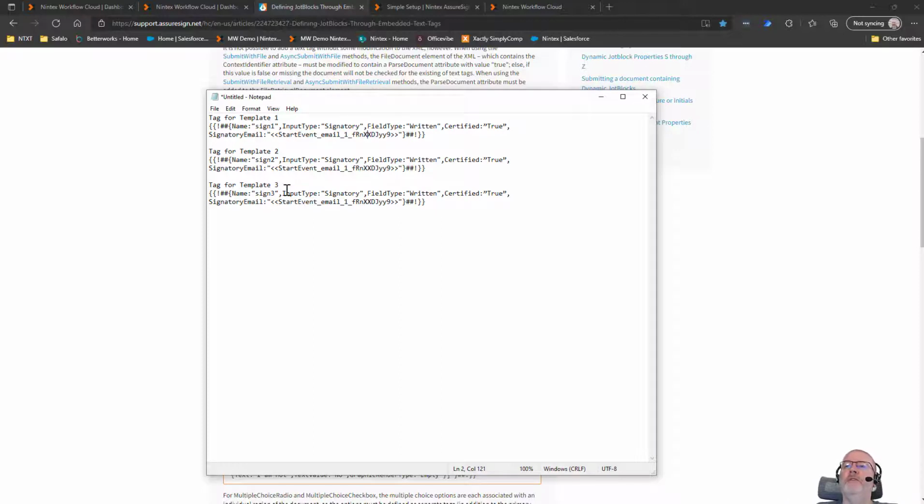Now, I had 3 different templates that I could choose from, so I have my first tag, second, and third tag. I just call them sign 1, sign 2, sign 3. You could get a little more creative in your naming if you like, based on the name of the template or whatever you like. Then there's the input type, if it's certified or not. In this scenario, the document that gets sent out is being signed by the same person, so it's a single signer document. We're not sending it out to multiple signees.